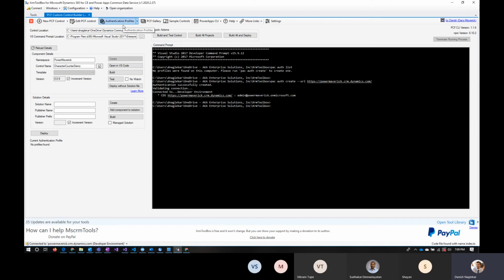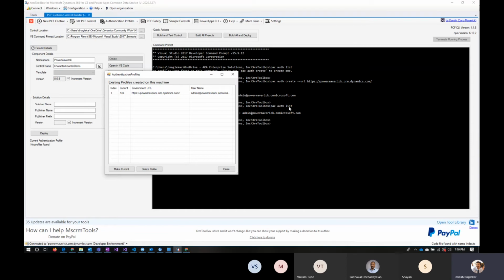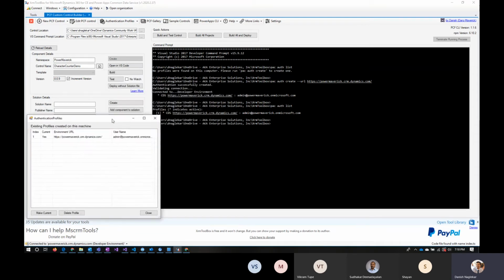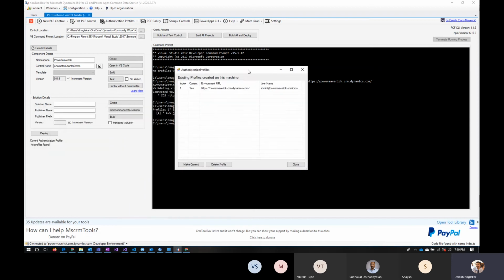Now if I go back to authentication profiles and say list profiles, it's going to run that pack auth list command. What Microsoft's Power Apps CLI does is whenever you run this command, it gives you this kind of output. What I'm doing as part of my tool is reading this particular output and parsing that data out to show it in a nice UI format, where it shows the index, whether it is current or not, the environment URL, and the username that is associated.